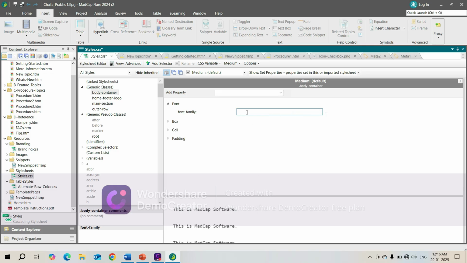So I can come here. I can also insert a CSS variable.